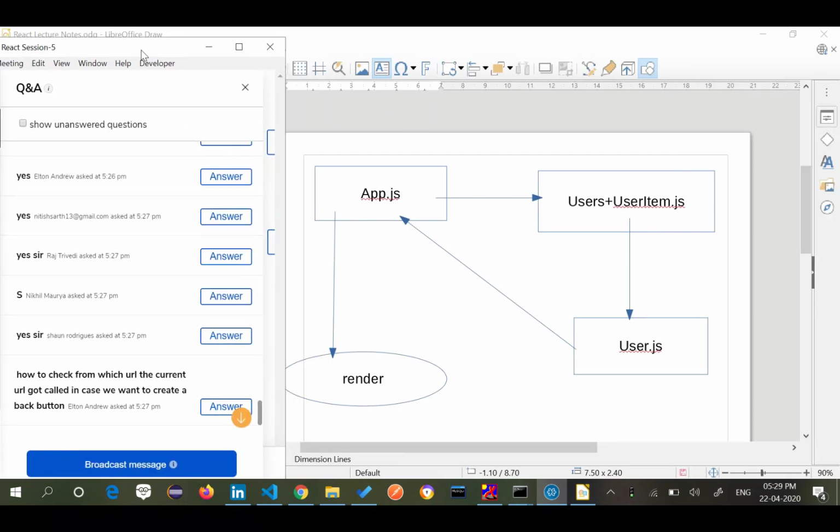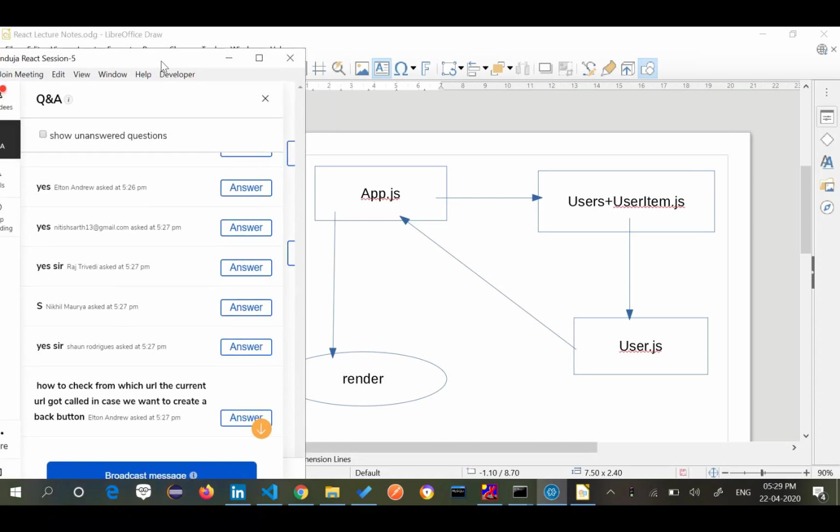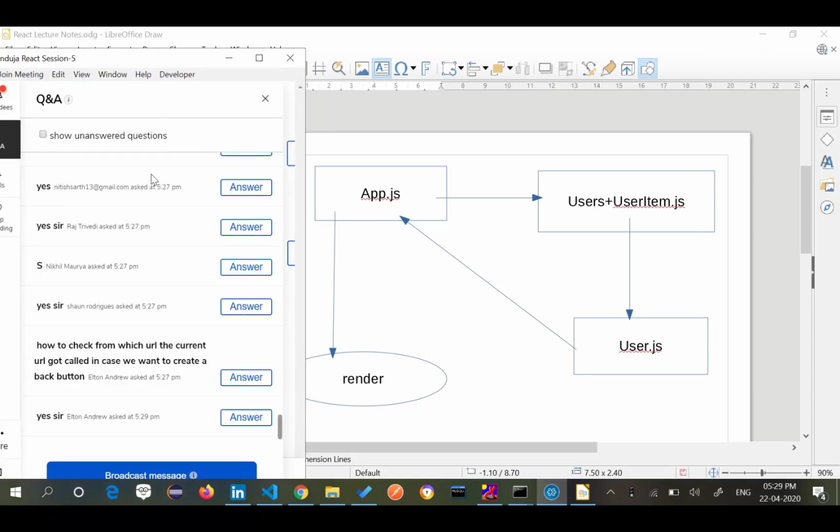How to check from which URL, the current URL, what called, in case you want to create a back button. We are going to create a back button, so it works fine. Let me just show it to you. But for now, is the case clear to everyone?